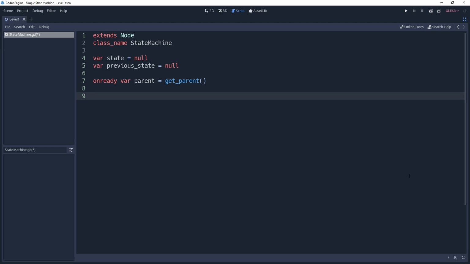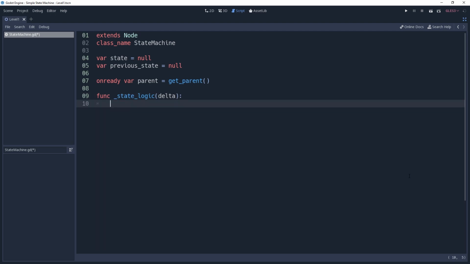So we're going to create a method that will handle the logic, which we'll name state_logic. We're going to be calling this method in physics process, so we'll want access to delta. Go ahead and add that as a parameter. This is going to be a virtual method, meaning it's expected that we're going to override this method in the script that inherits from this. So we're not going to create any code for it here. We'll simply close this method with a pass statement.